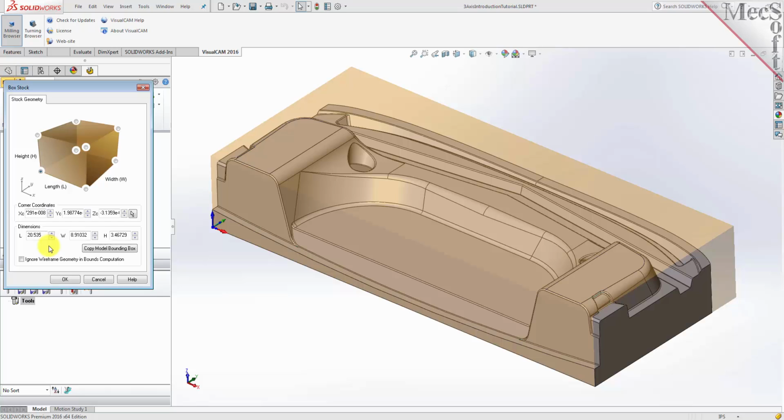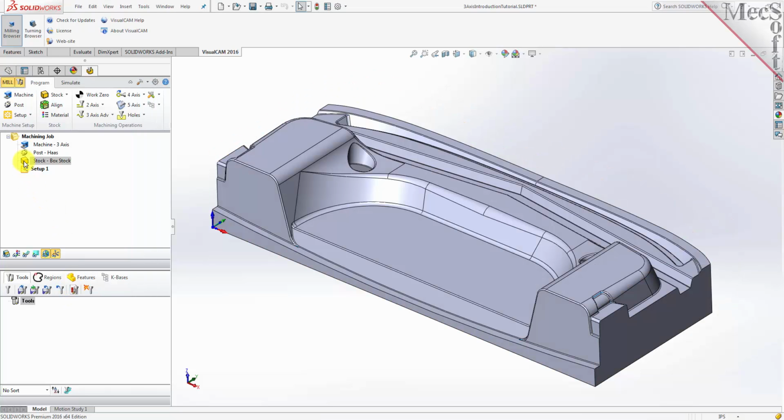Then, we'll set the height to 3.75 and leave the length and width set to the computed part boundaries. Note that the stock dimensions you enter here are measured from the corner of the bounding box selected in this dialog. Pick OK and notice that the stock type now appears under the machining job in the machining browser. If the stock does not display on the screen, select the Stock Visibility icon located at the base of the machining browser.